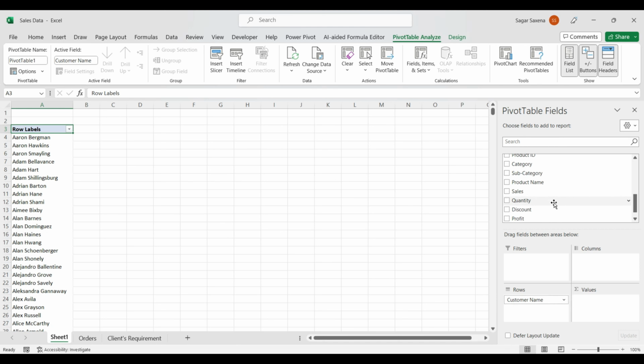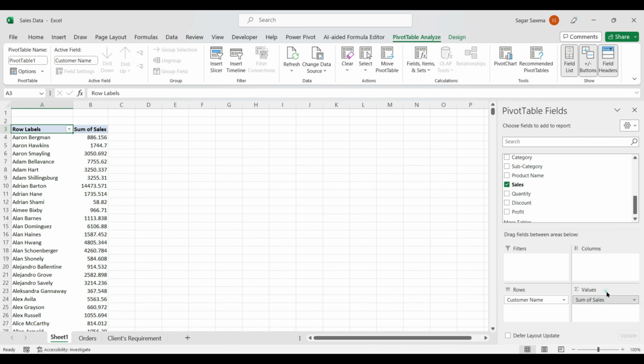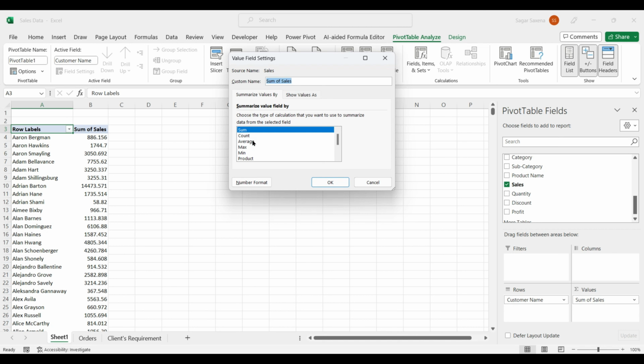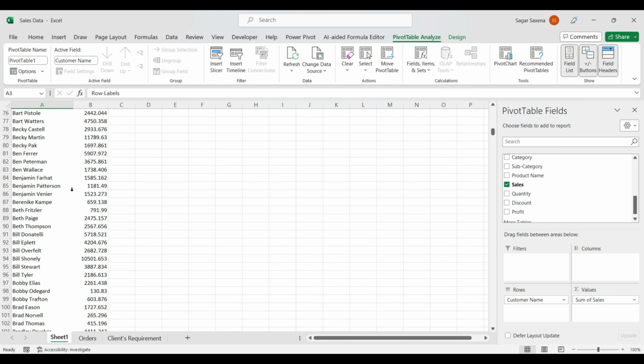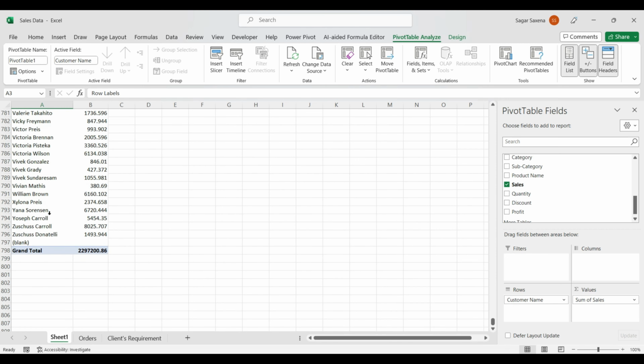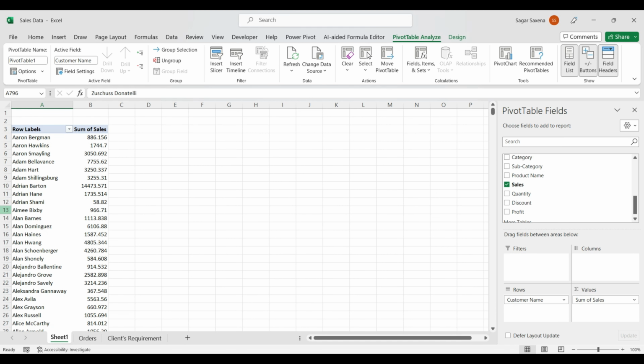Okay. Then I want sales as well. So drag that sales into values, and I want sum of sales. If client says I want average, maximum, minimum, so you can change according to that. But now client says sales, sum of sales. Okay, so click on OK. So we have different customer and sum of sales according to that particular customer. So how many customers we have? We can go till down and we can see here there are a lot of customers, and we can say we have 796 customer in that particular sheet.